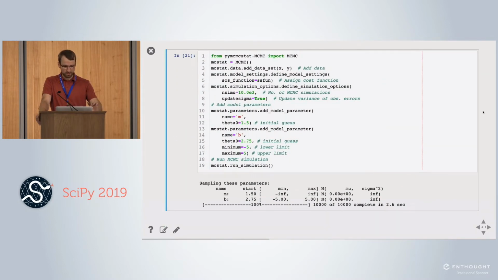This is just for this simple example. All that's required to run the MCMC simulation: you create an object, you add the data, you tell it what sum of squares function to use. There's lots of options, which I'll go into more in a little bit, but basically you need to tell it how many MCMC simulations you want to run. You need to tell it what parameters you're interested in. So in this case, the slope M and the offset B, we give it an initial value.